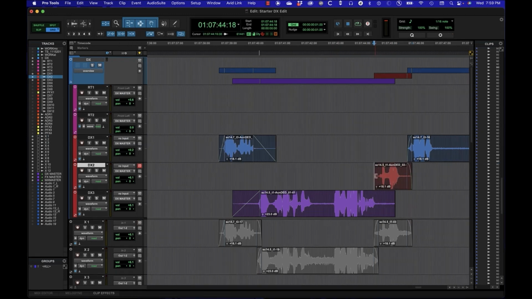I'm going to use a lot of handles just because these clips do vary quite a bit, and the more handles, the more you're going to sell the transitions.